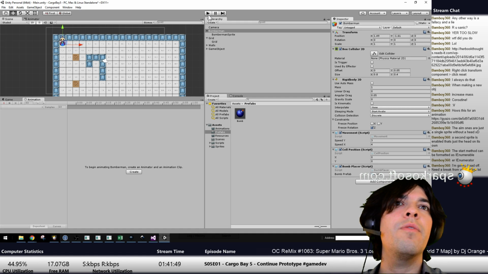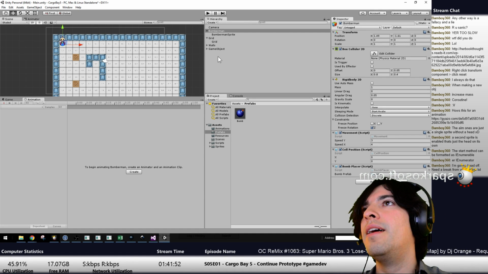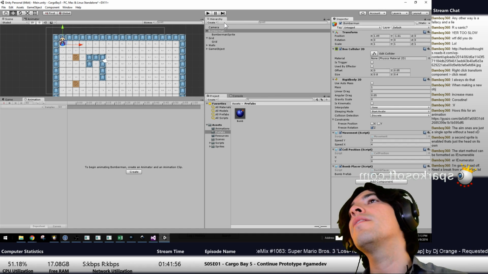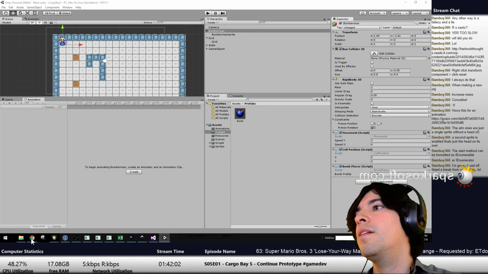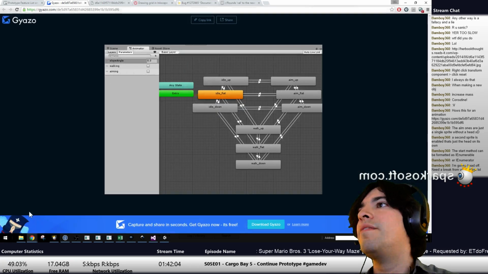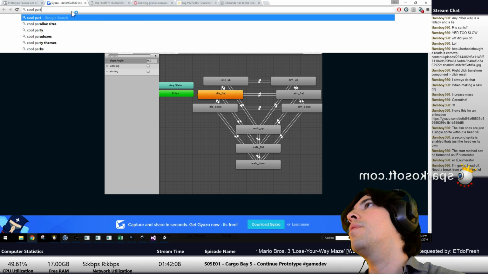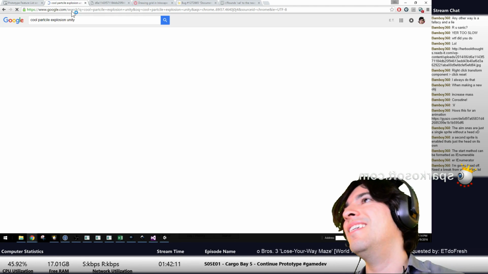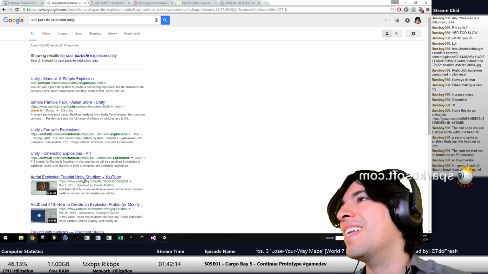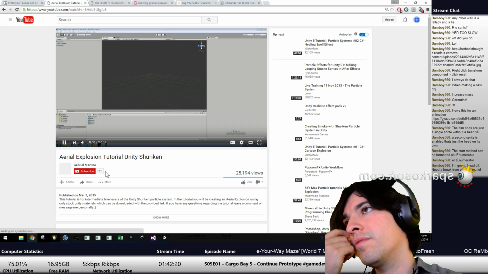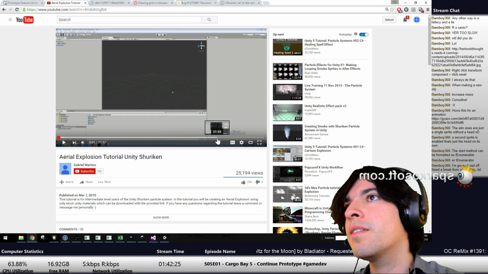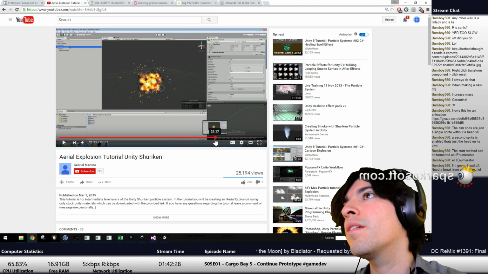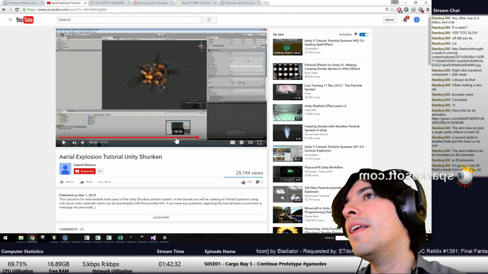So for the explosion, I guess I can use a particle effect. Let's see if there's any cool particle explosion Unity. Just name it like that, right? Like, is this really cool? How cool is this? Oh, yeah, that actually looks pretty cool.